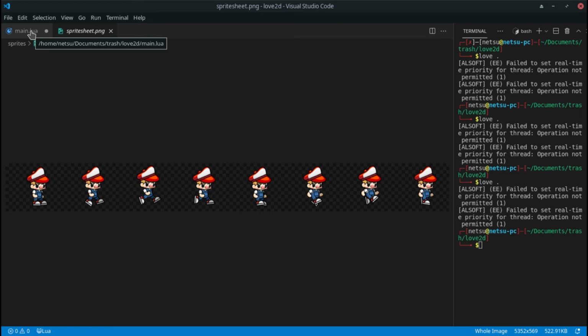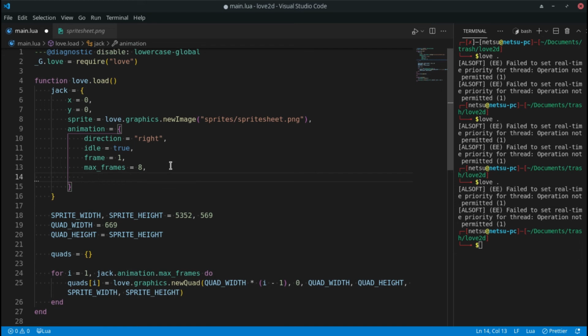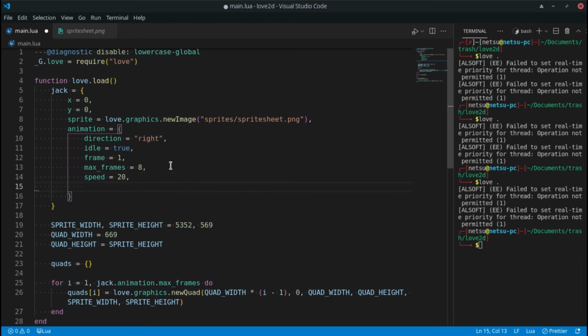This also means now that we have implemented this max frames here, we can go and say jack.animation.max frames instead. Meaning if the max frames here ever change, we don't have to worry about it here. We can also change the speed. So if you want it to move faster or slower, we'll make that, let's say 20 for now. And then we also have a timer, and we can make that 0.1. And this will just determine when the character should change frames. So the lower the timer, the more the character will change frames.